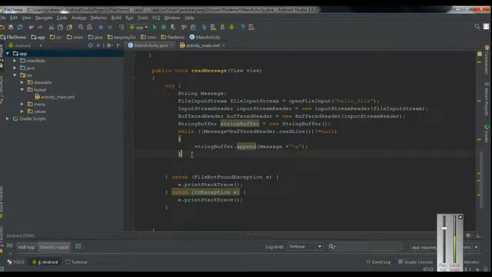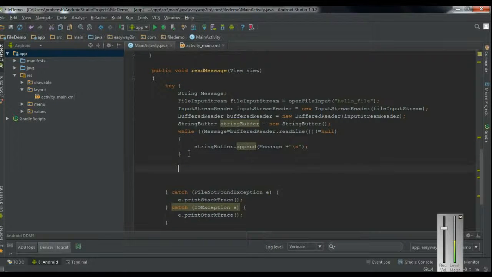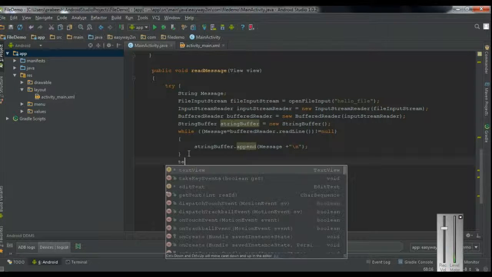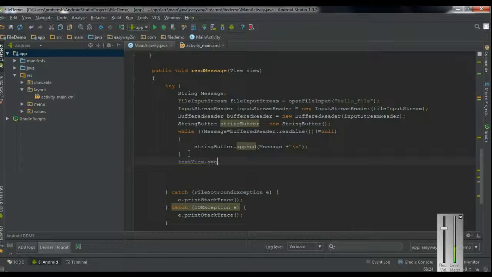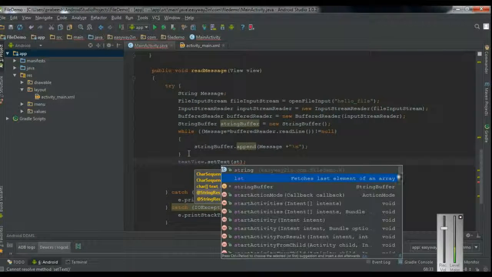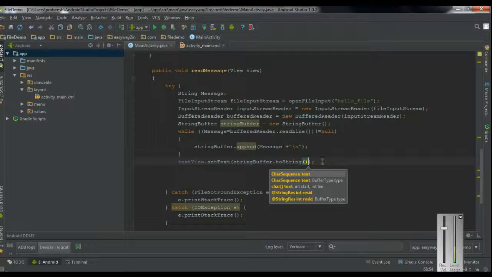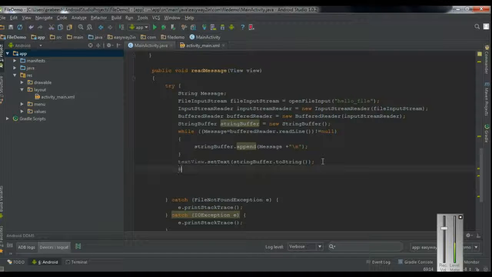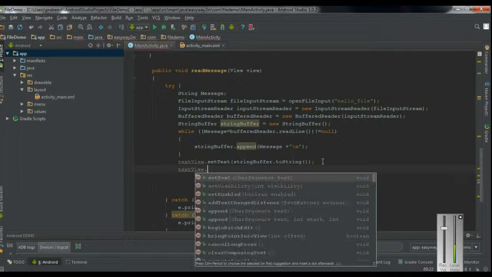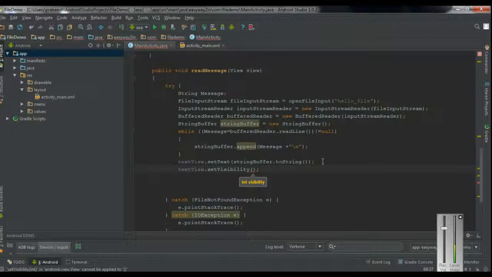Now after fetching the information, we have to display the message using the text view. So textView.setText, stringBuffer.toString(). Okay, and finally make the text view visible. textView.setVisibility to VISIBLE.